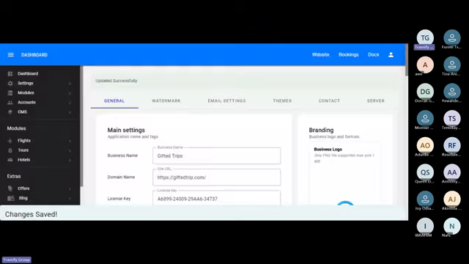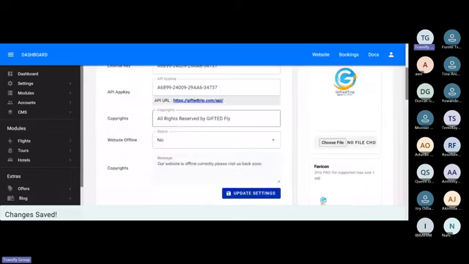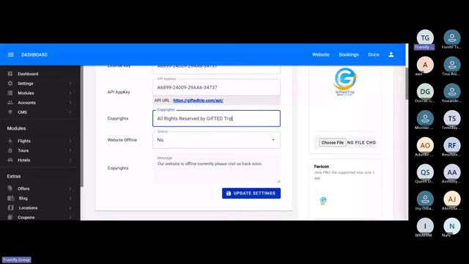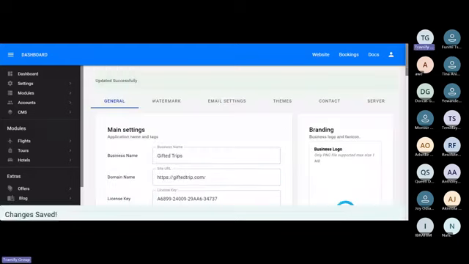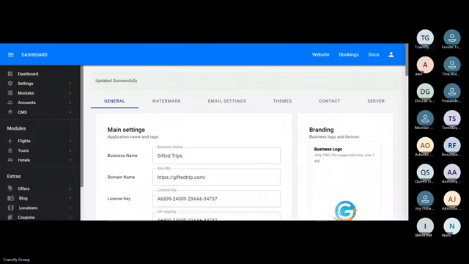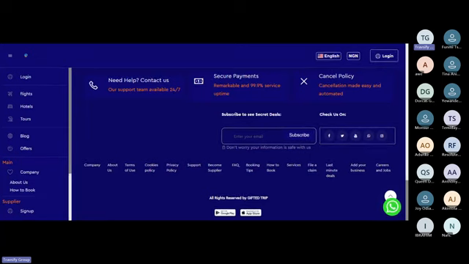Let me show what I just did. Copyright, what used to be here is Gifted Trip. But I don't want Gifted Trip. I want my copyright to be Gifted Fly. So when I click update settings, it has changed everywhere in the world where people get to visit my website. Before I refresh my screen, you can see it still says 'All rights reserved by Gifted Trip'. At the back end, we have actually changed that to 'All rights reserved by Gifted Fly'.